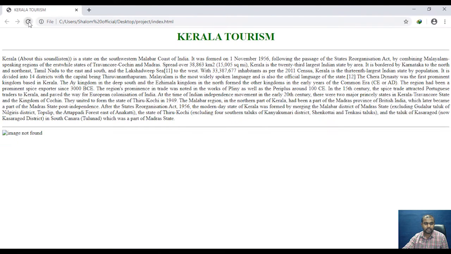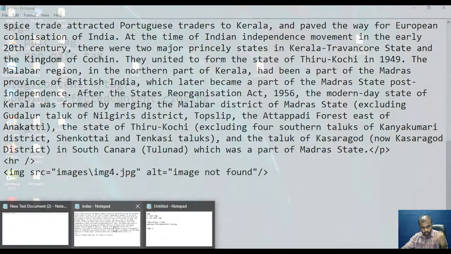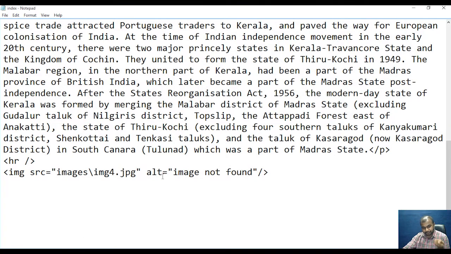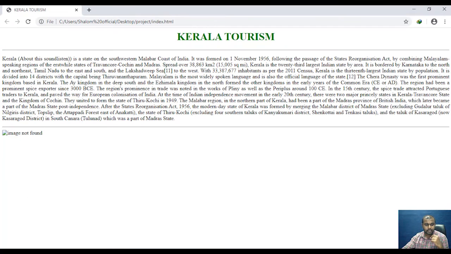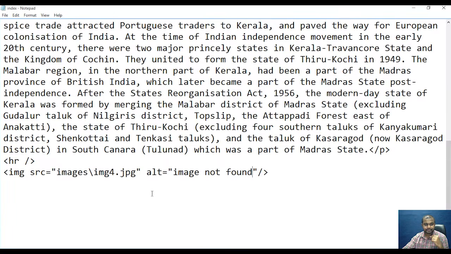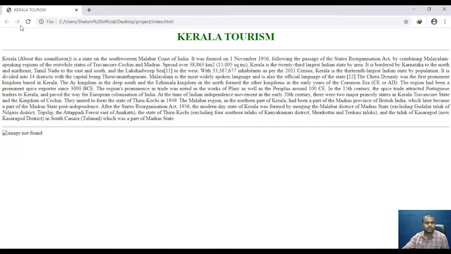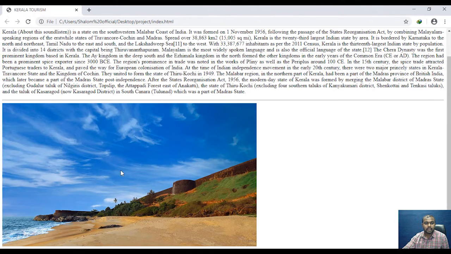We refresh and see there is no image called image4, so the text which was given as the value of the alt attribute was displayed, that is, the image couldn't be found. I'll remove that and change this back to img1, and we'll get back the particular image.